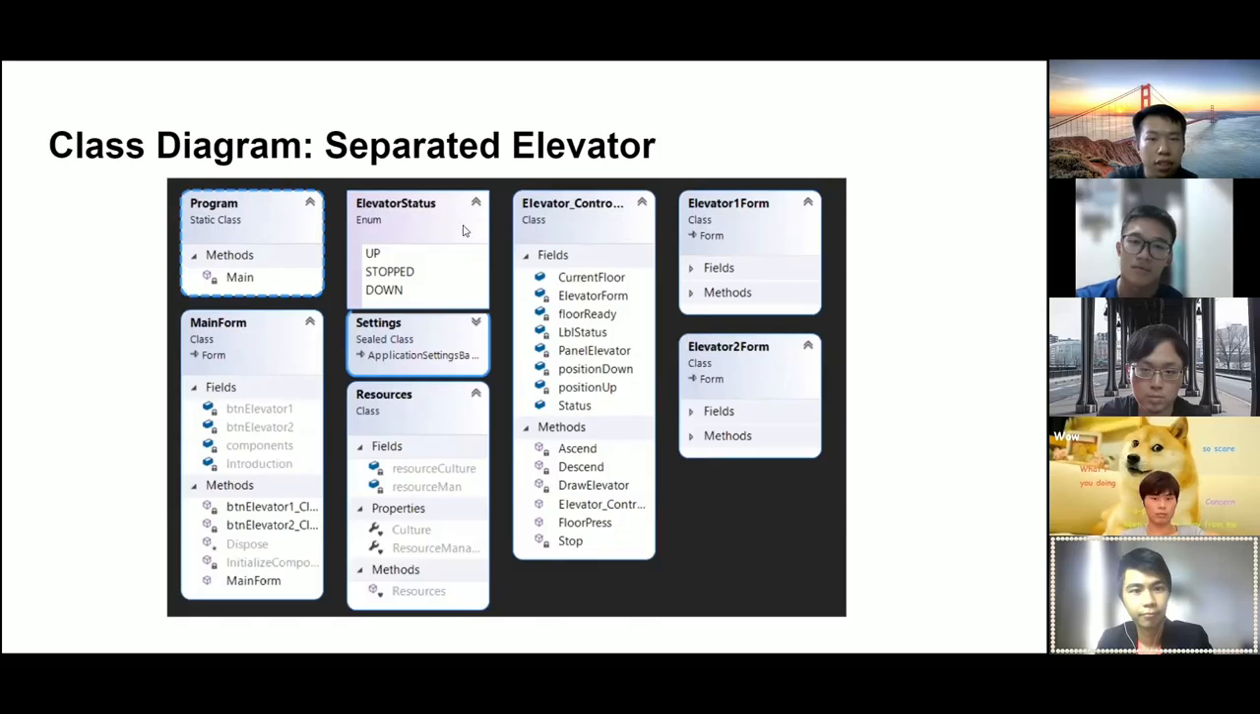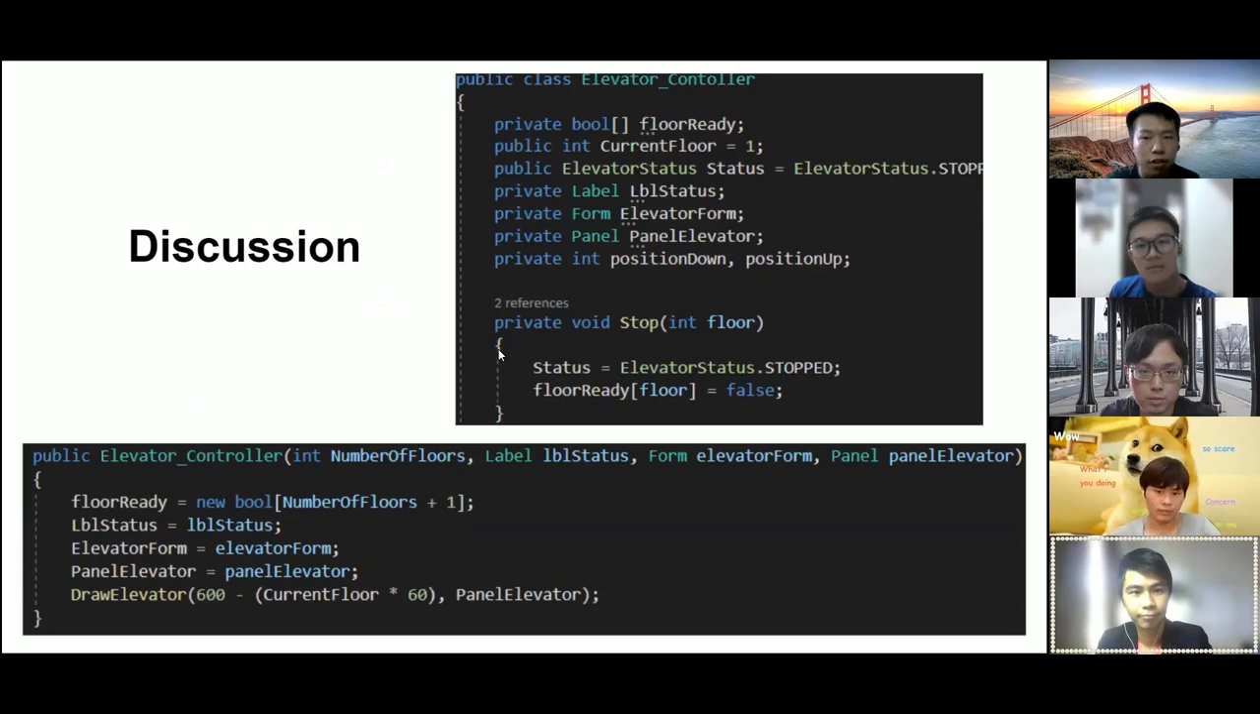The next one is the separated elevator. The classes are almost the same, except that for this separated elevator, there are 2 elevator forms, which are the elevator 1 form and elevator 2 form. At the main form, the user can select either elevator 1 or elevator 2, and then it will go to the elevator that he or she wanted. And I think that's for the diagram explanation. So we move forward to our discussion.